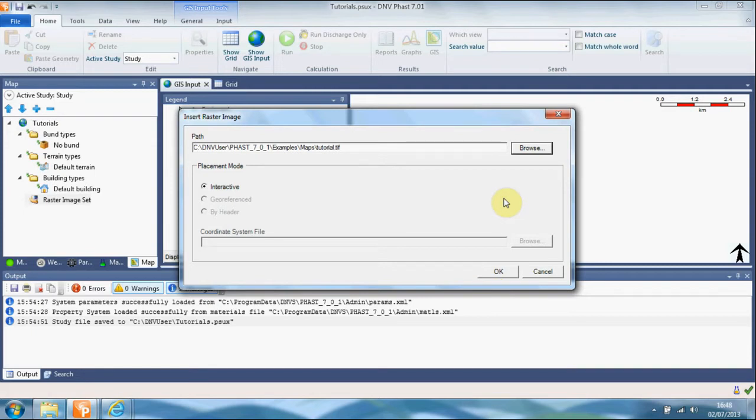When you have selected a valid raster image file, the placement mode fields will become enabled. These are options for specifying the map coordinates covered by the image. Some files contain georeference data or header data that you can use to set the coordinate data for the image, but the tutorial file does not, and the only option available is the interactive option, which is available for any raster image file.